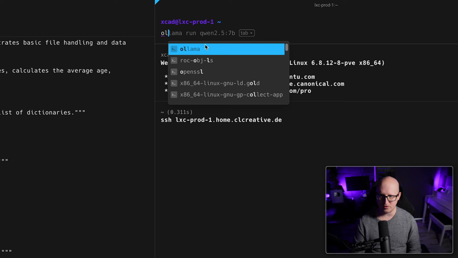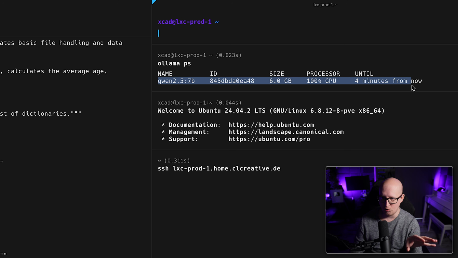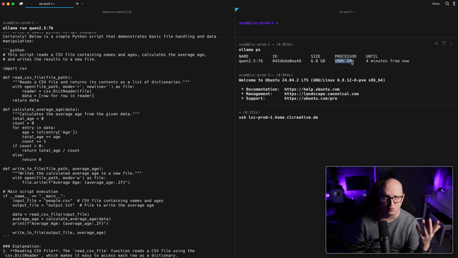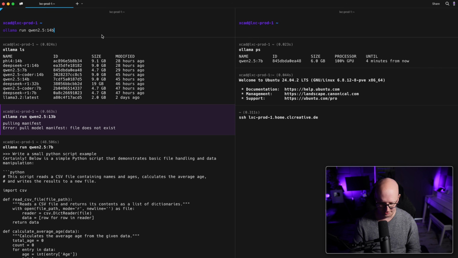When I open a different command, you can see with the ollama ps command what model is currently loaded. And you can also see if the AMD graphics card is detected by Ollama when the processor is set to 100% on GPU. Then the model will definitely run much faster instead of just processing it on a CPU. Let's just run the Qwen model with 14B.